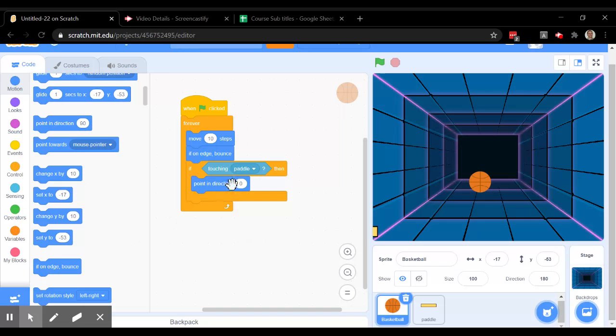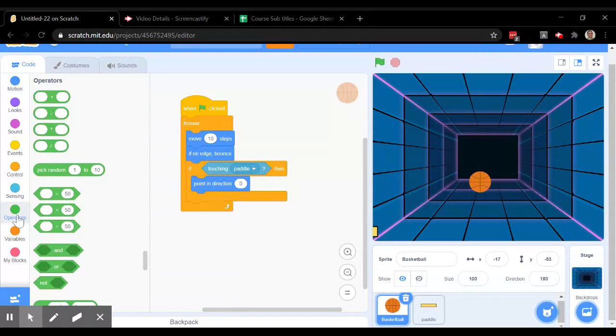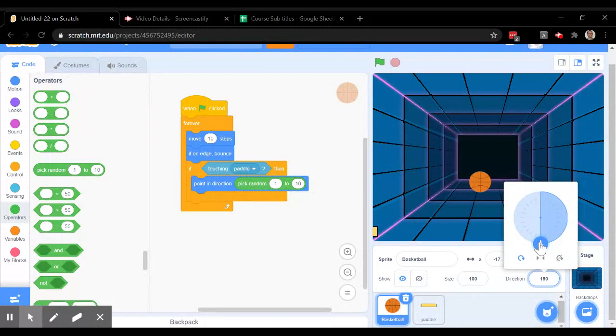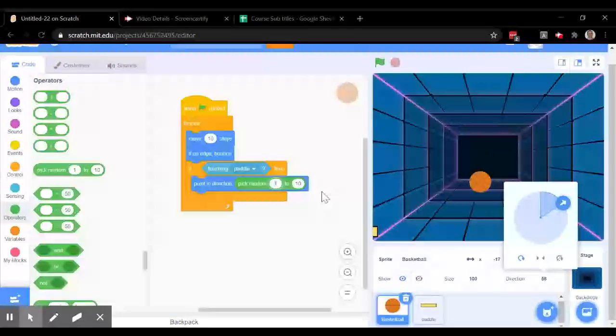In this case, we're going to have it point in a random upward direction. So over here in operators, there is a random button here. And what we want to do is have it go in a random direction from -60 over here to +60. We don't know which way it will go. And each time it will go a different way, or a different direction off the paddle.